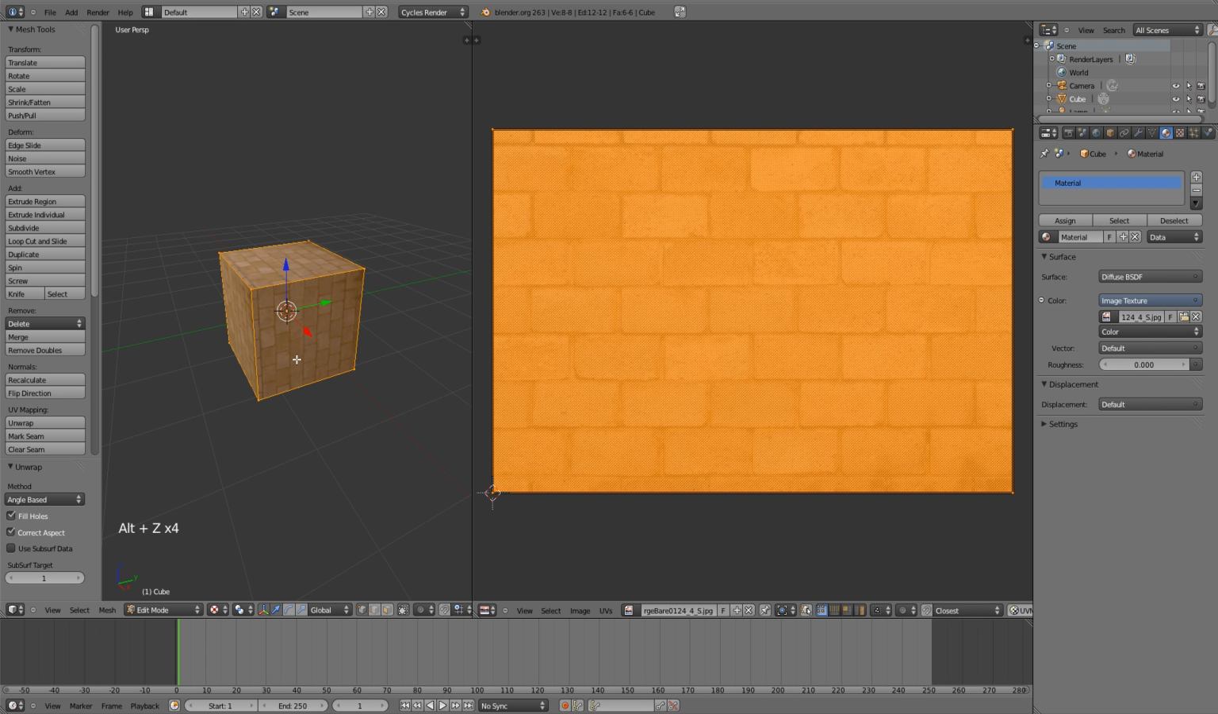And if you still don't see your image in the UV image editor or your 3D object, just select everything and unwrap it. Go down here, click this little icon right here, and select your image.